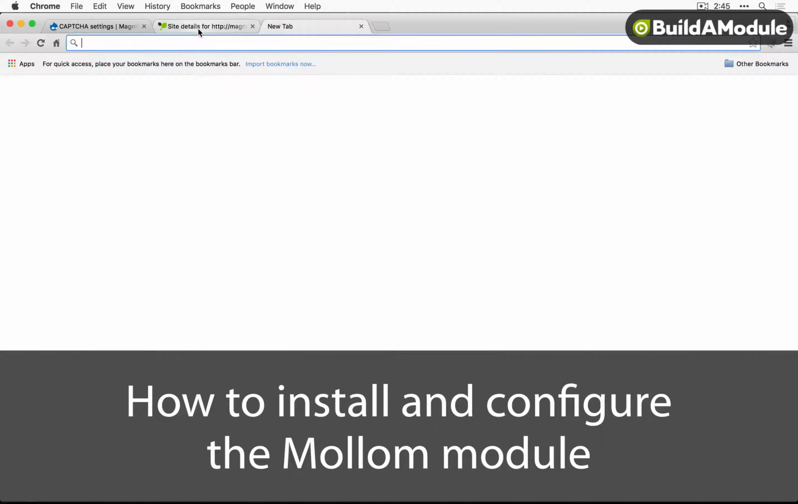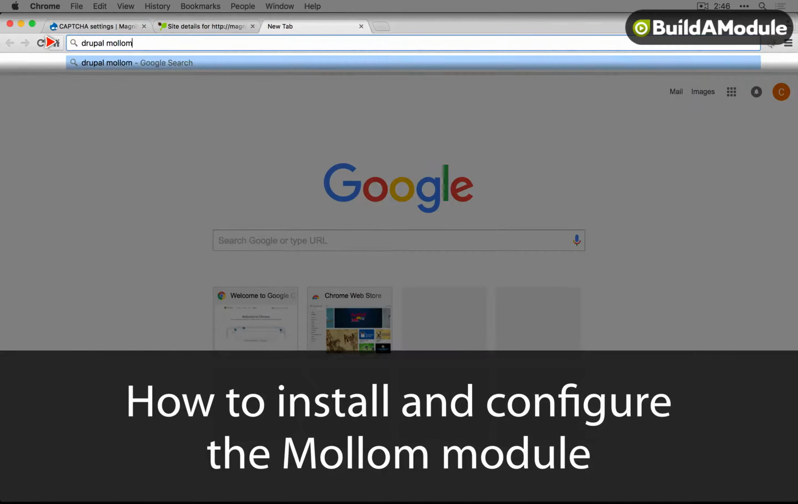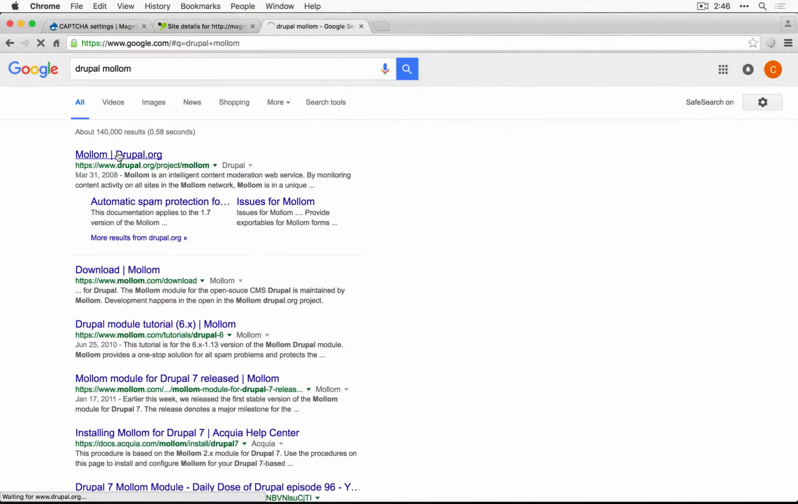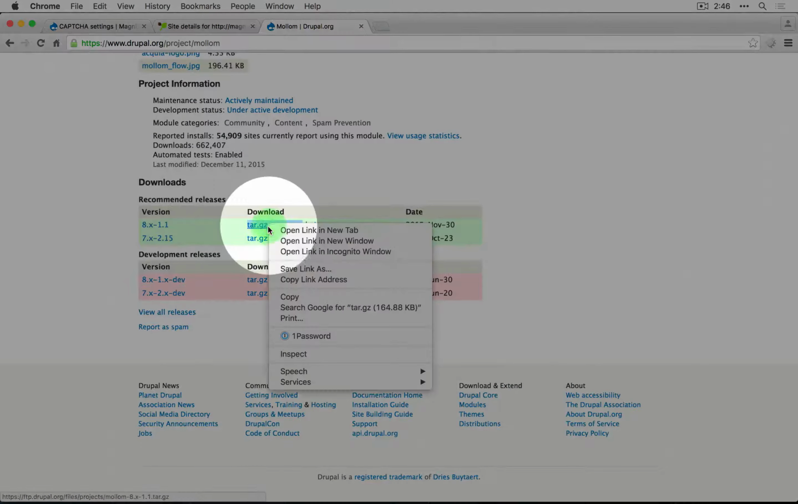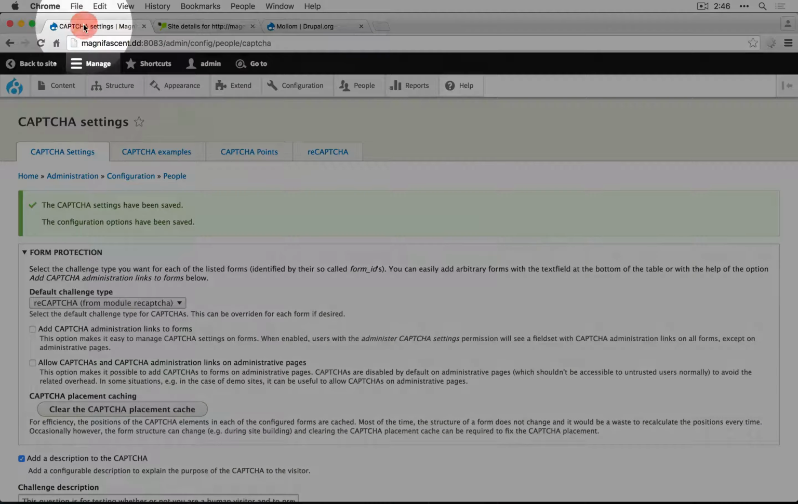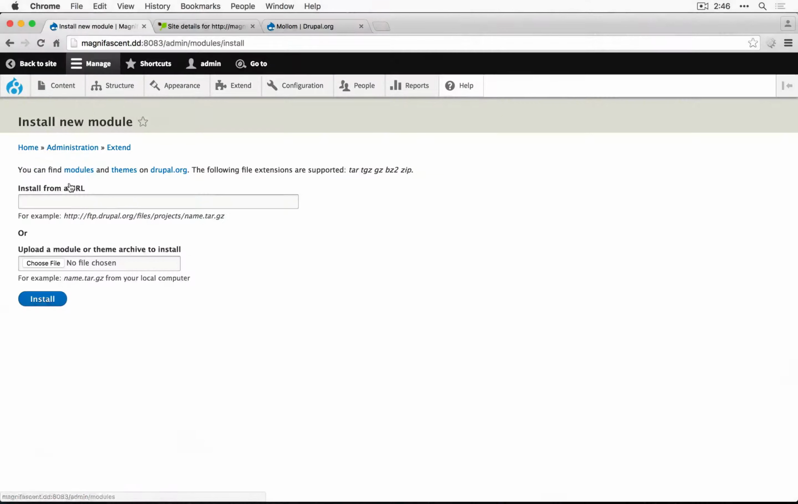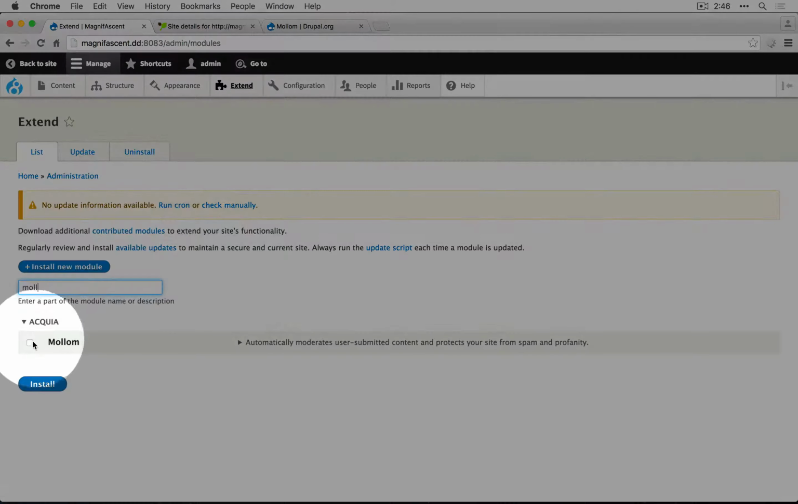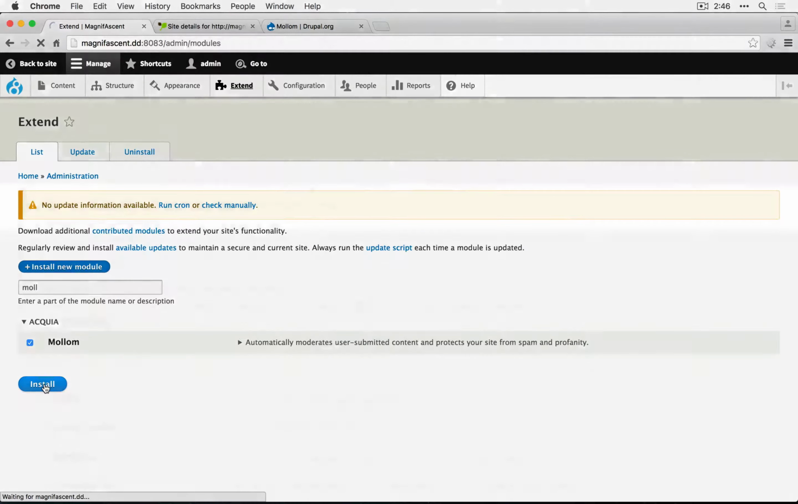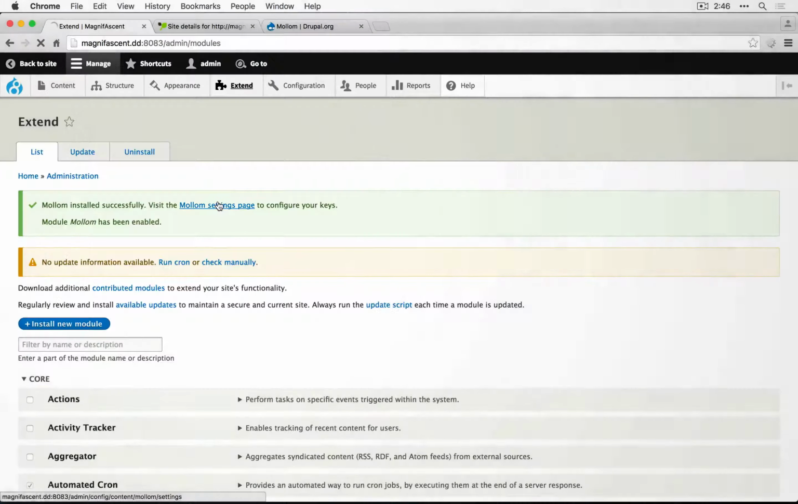So now let's install the Mollom Drupal module. I'm doing a quick search and I'll pull up the top link, which is project/Mollom, and I'll copy the tarball for the 8.1.1 version. I'll go back to our site and let's install new module. Let's enable it. Here you go. And we'll click install. And now let's click the Mollom settings page link.